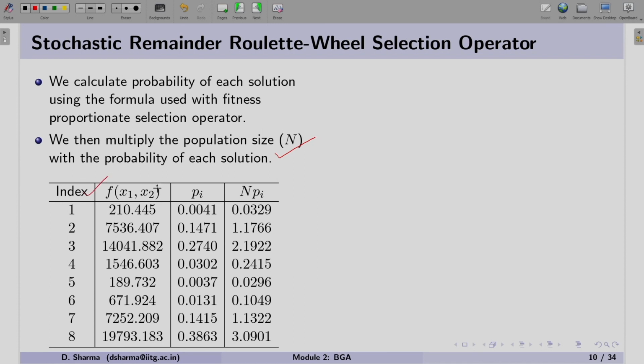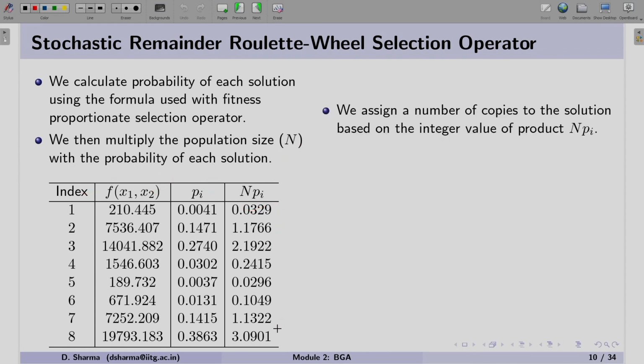So here is the same table we have drawn. We have the index, the fitness values, and these are the individual probabilities. We use the same formula and we get the same probabilities. In the last column, you will see that we have multiplied the population size with the individual probability. So this is the number which we get. What this selection operator says is that we assign a number of copies to the solution based on the integer value of the product NPi.